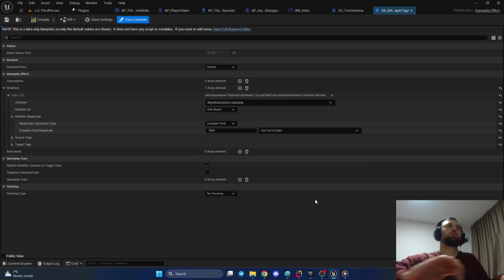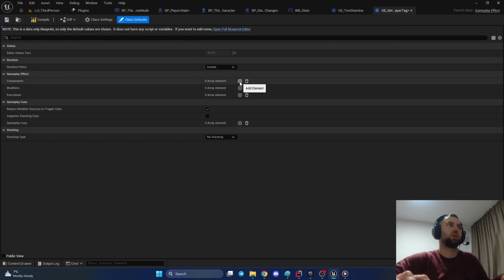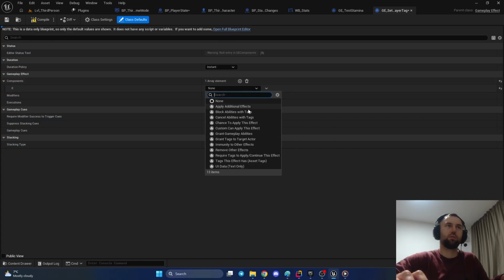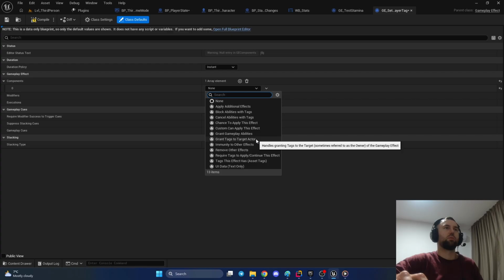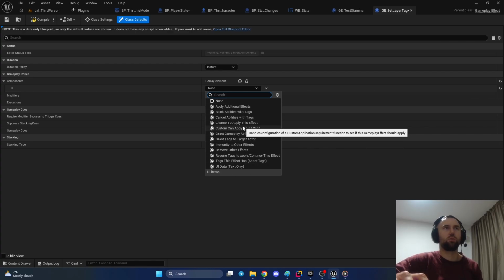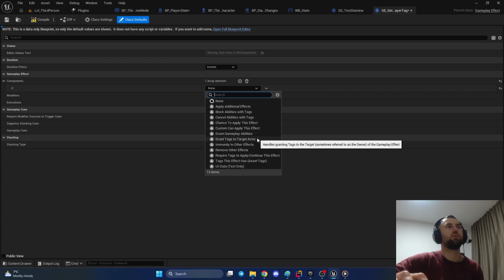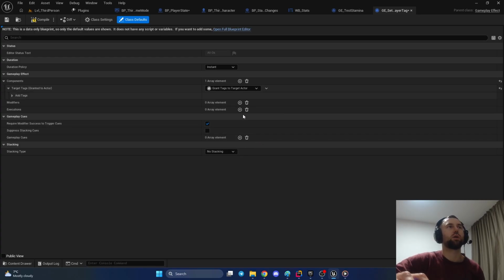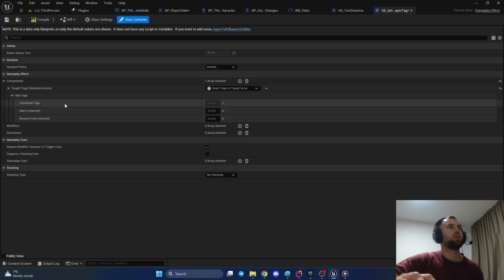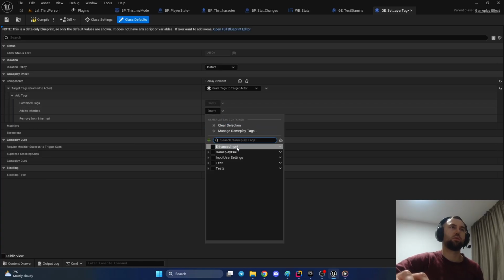We can create the gameplay effect here, and we can click here on components. We have a lot of different things here, and we can grant abilities, remove them also. You can check a lot of this on the internet, or you can ask AI. But for this tutorial, I will add grant tags to target actor. We can add the tag. We don't have a tag section that I want, so let's create this.